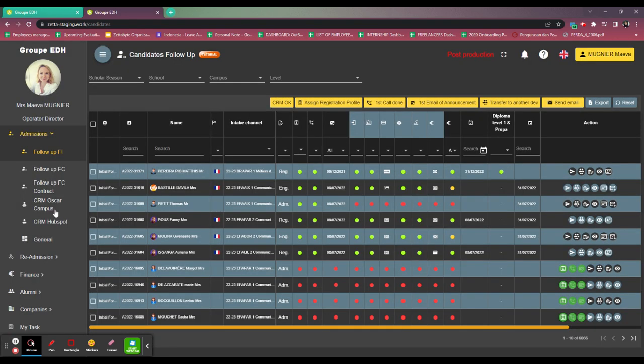It is the same also for HubSpot. It's the same as Oscar Campus. So basically, the students will register into these two sites, and if we want to get the data of the candidates, we just need to get the data of the students by clicking on the button that I showed you before. And then after that, you just need to assign those students into the programs.